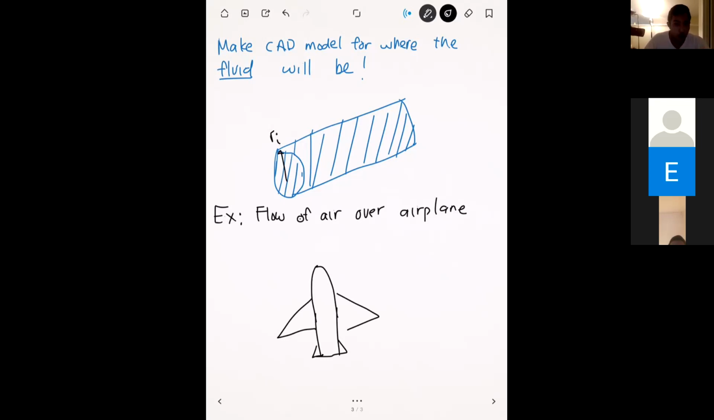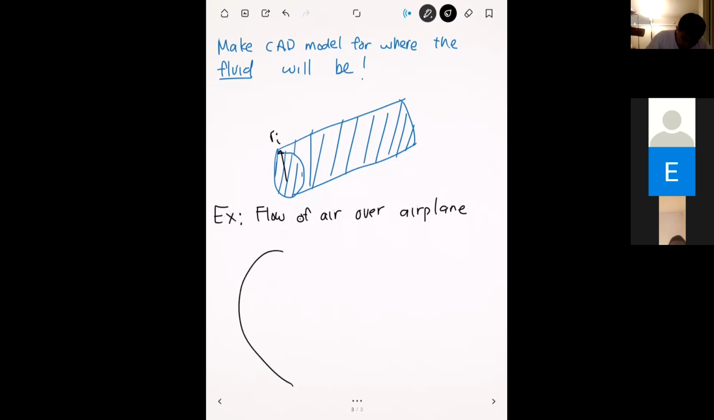And so you don't want to make a CAD model of the airplane. What you want to make instead is a CAD model of all the air around the airplane. And so it actually looks like this. Normally you have a big domain like this. It can be any shape, but for some reason this bullet shape is the most popular. And in the middle of this domain, you have a small cutout of where the airplane's supposed to be.